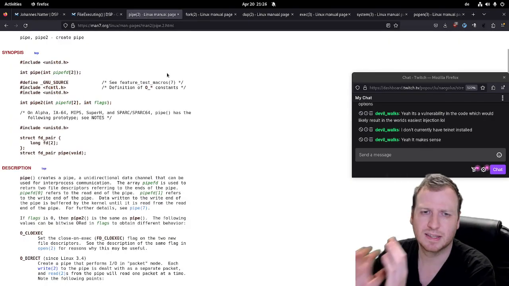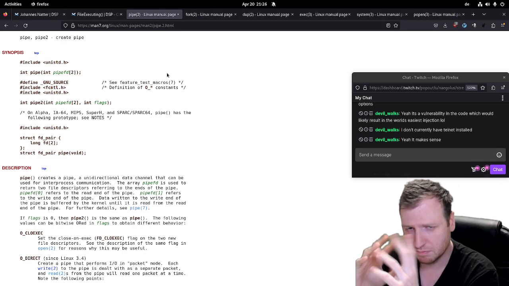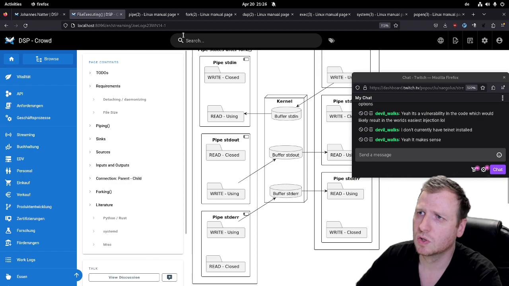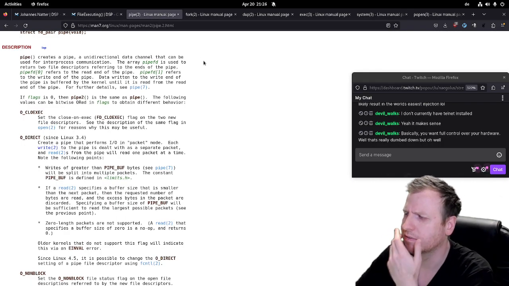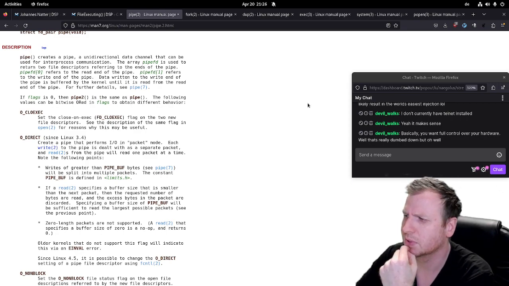The whole stuff, the big picture, the concept is to execute these functions. Basically, you want full control over your hardware. Well, that's really dumbed down, but oh well.